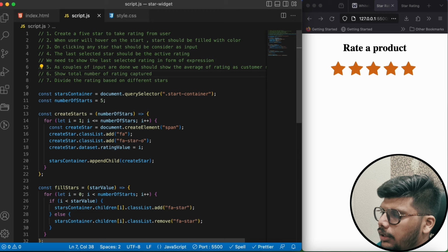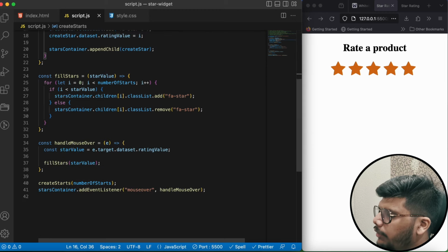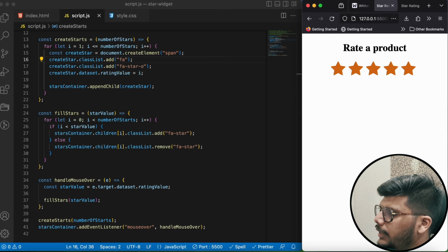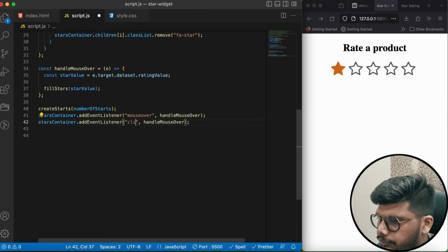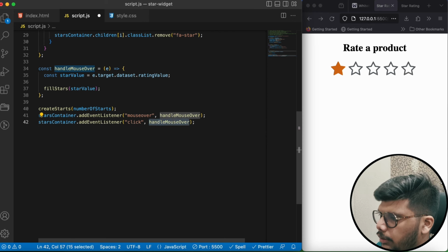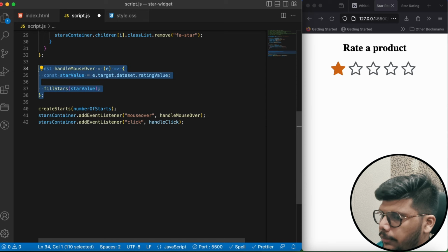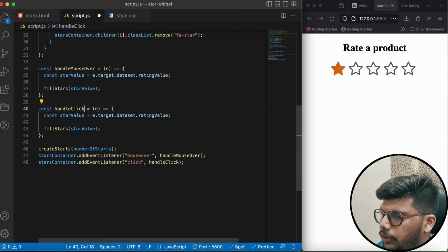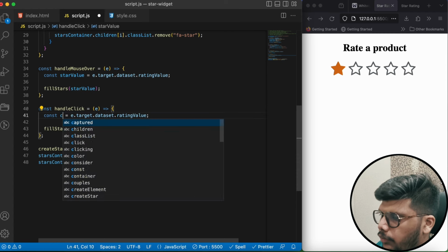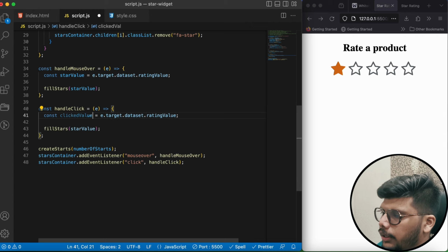On clicking any star, that should be considered as input. Now I want that whenever I click on any star, this should be considered as input. So for that I will create one more event listener, that is a click event listener, handleClick. In handleClick, the clicked value is the target dataset rating value.